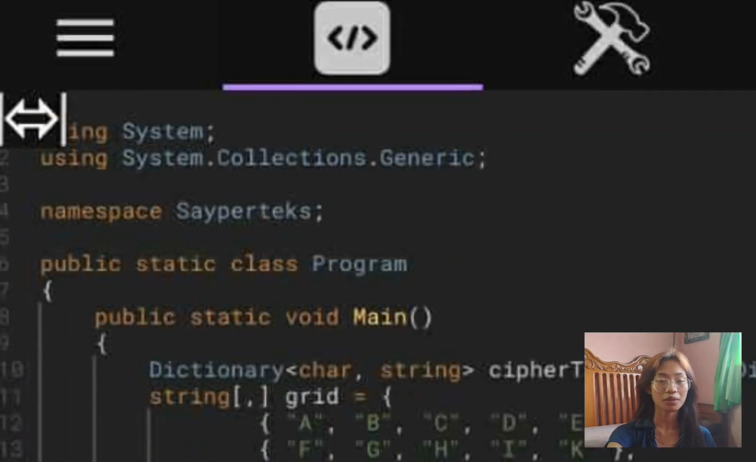First, we start by importing two libraries. System. This lets us use basic commands like Console.WriteLine and Console.ReadLine. System.Collections.Generic. This also gives us access to the Dictionary class, which we need to store letter-to-code pairs.